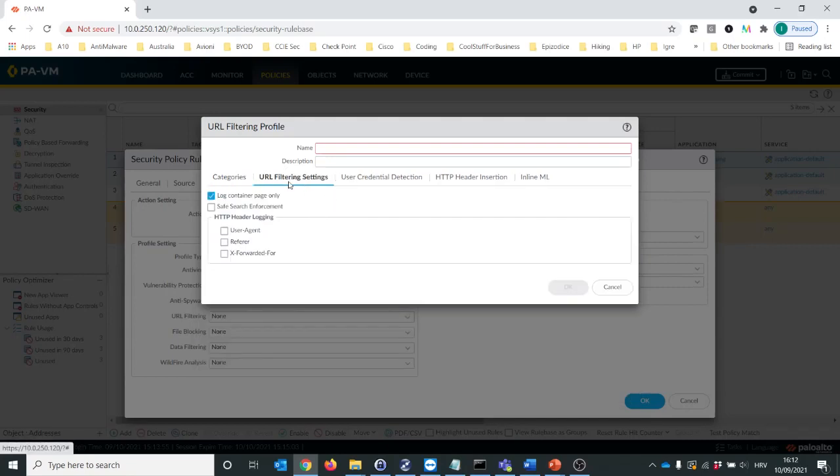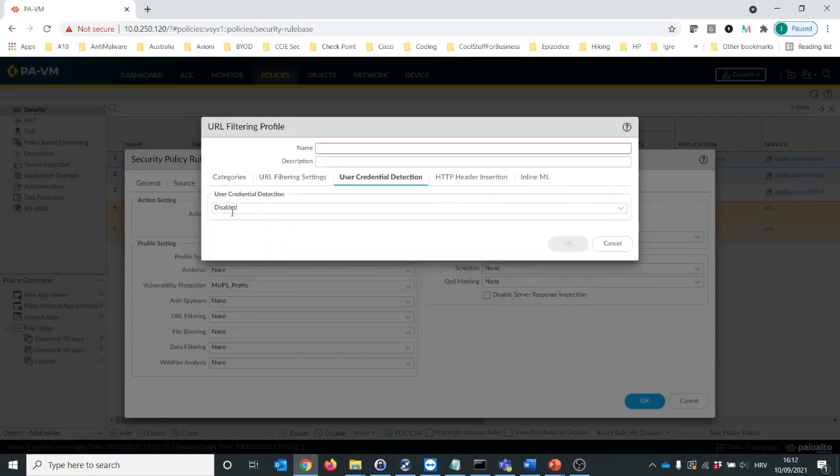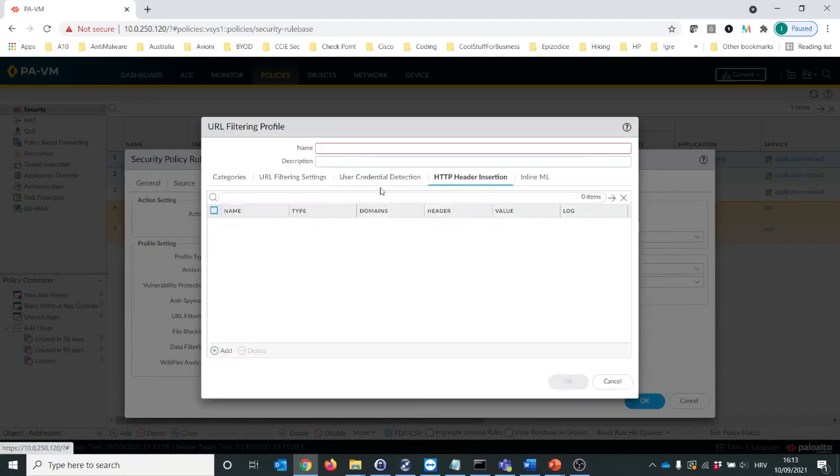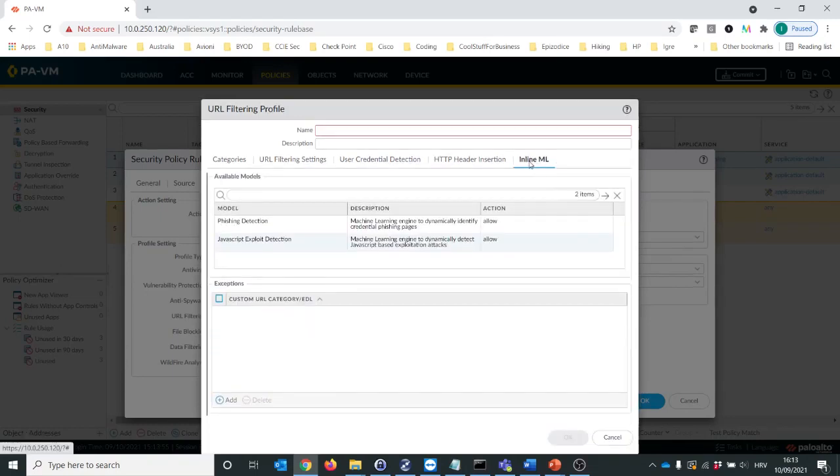From the other things I can do here under the URL filtering profile, you can, for example, choose what to log. It might be useful to log the X-Forwarded-For field if your end users are behind a proxy, for example, so that you can reveal the real user IP address. User credential detection, I've already explained. Here we can choose how to do this, actually. Insert something into the HTTP header, or use machine learning to detect phishing or malicious JavaScript behavior.